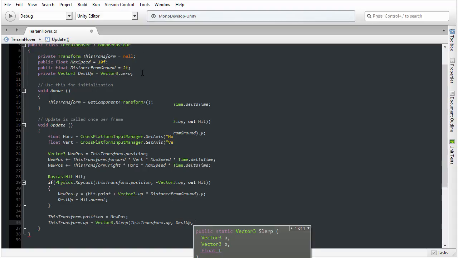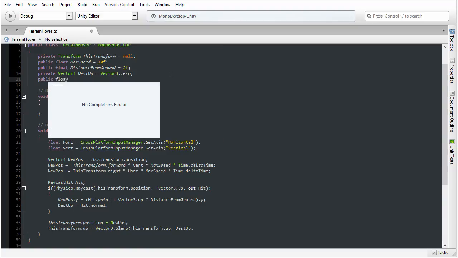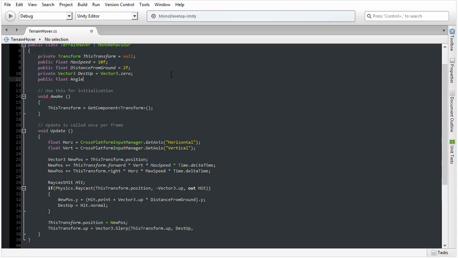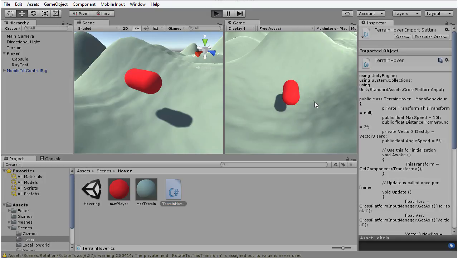Temporarily I'm going to create a new variable to define the angular speed of the object, which I will call angleSpeed. And I will give that a speed of, let's say, 5 degrees per second. I'm going to use that speed to rotate the capsule here, so Time.deltaTime. I'm going to press Ctrl S to save that code and return back to Unity to test this out. Here the code is compiled. I'm going to press play on the toolbar.